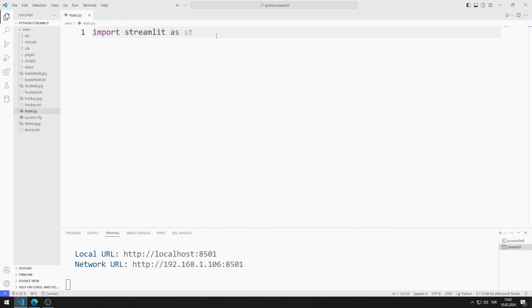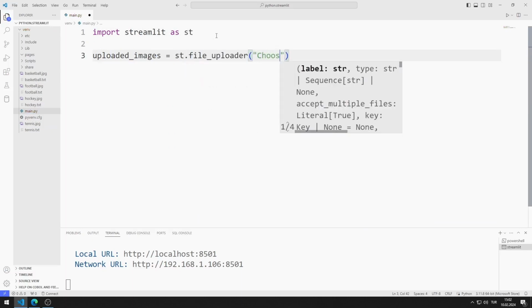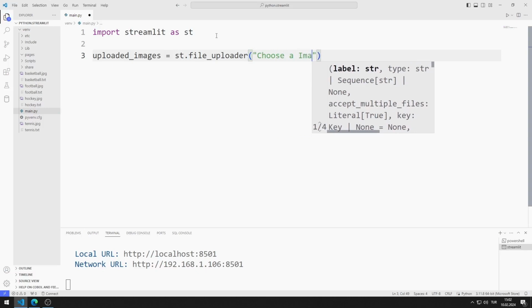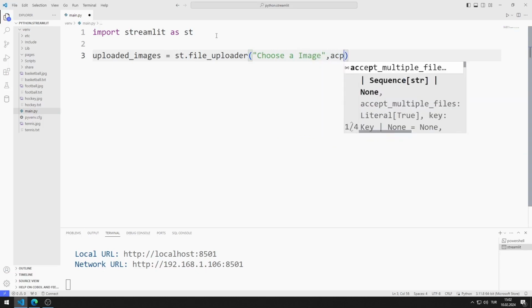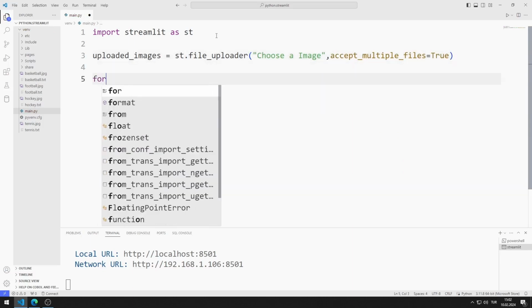I create a file uploader object for the image. I send the title and multiple parameters to the function. Thanks to the multiple parameter, we can select more than one file at the same time.